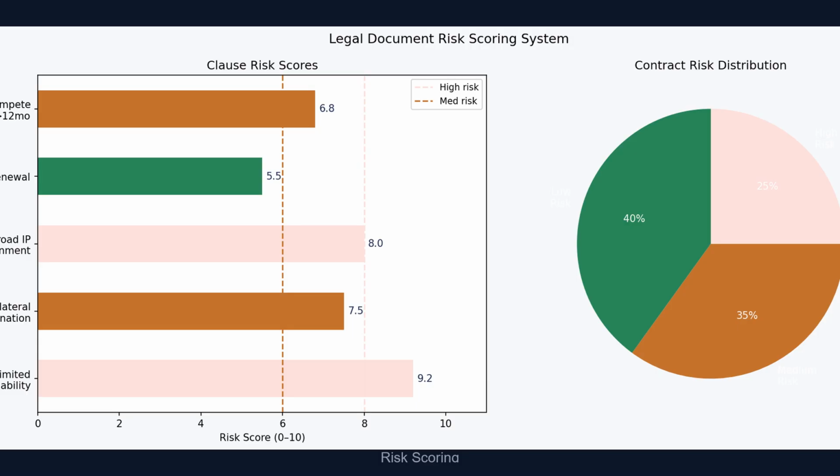The contract level distribution on the right shows the aggregate risk profile across all contracts processed: 40% low risk, 35% medium, 25% high. That distribution is your operational baseline. If the high risk percentage starts climbing month over month, that's a signal worth investigating. Either counterparties are pushing harder on terms or the model's risk calibration needs adjustment. Use both views together. Clause scores for individual review prioritization, distribution for portfolio level risk monitoring.